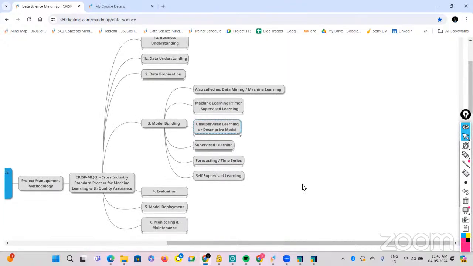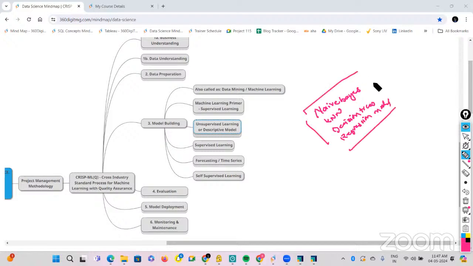Let's move on to the next one, that is supervised learning. So what is there in supervised learning? In supervised learning, you again have a lot of different types of algorithms, out of which what did we discuss? We have discussed naive Bayes. We have discussed K nearest neighbors. And we have also discussed decision trees. And we also discussed regression models. So these are all we have covered under supervised learning in RapidMiner Studio.